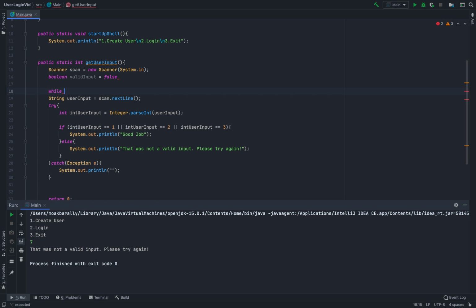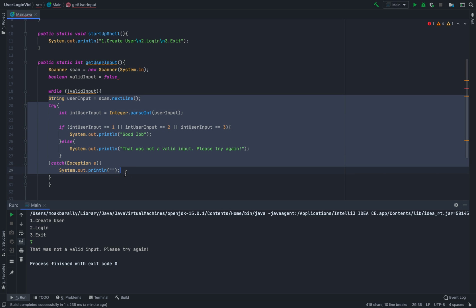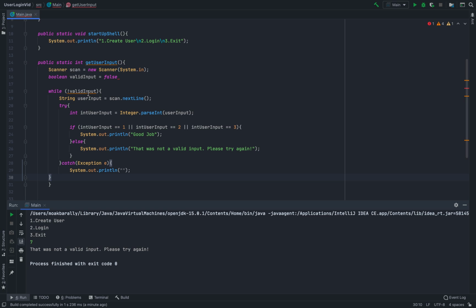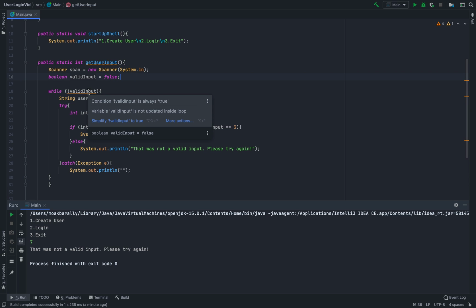So while not valid input. All right. So we have all this code in there, not valid input, but it says Boolean valid input is equal to false. So this is always going to be true because we're not actually updating it anywhere inside this loop, right? It makes sense, right? Because valid input is false, and then it's just going to keep being false.